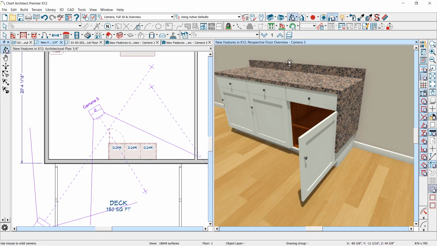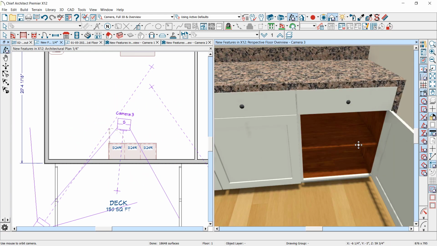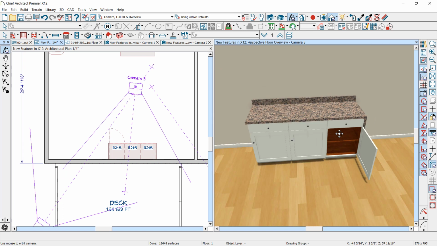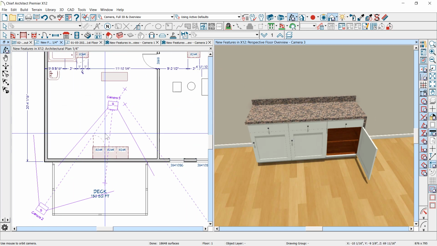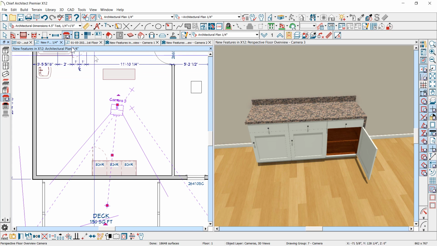So now we can do separate materials inside the cabinets. Another nice feature a lot of people have been asking for. I think you really enjoy that. It gets just one more step closer to getting these models exactly the way we want them. So I think that's a really nice enhancement.